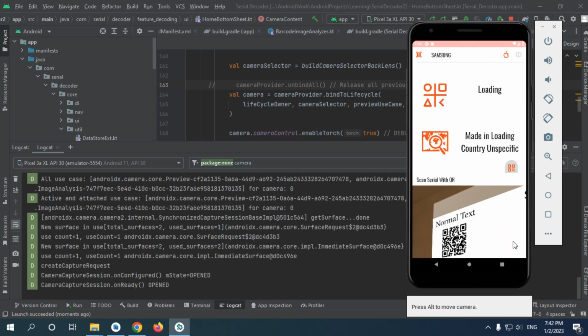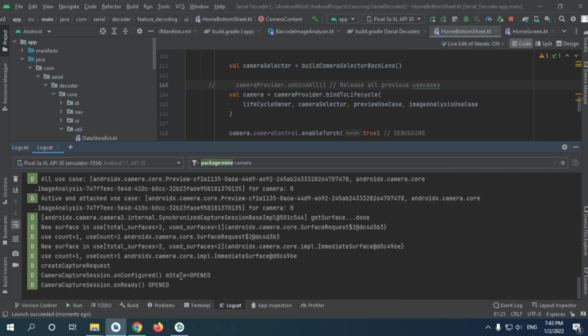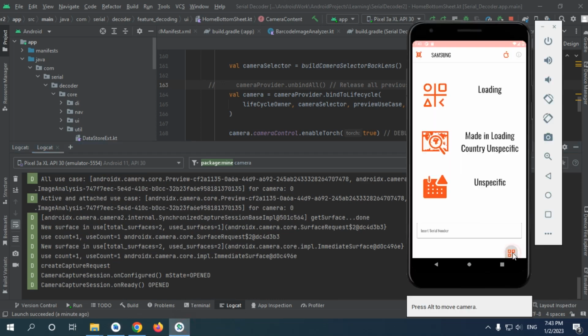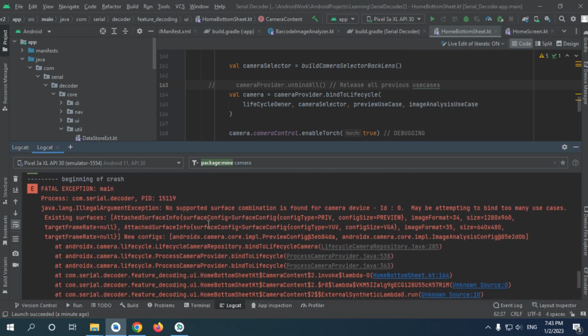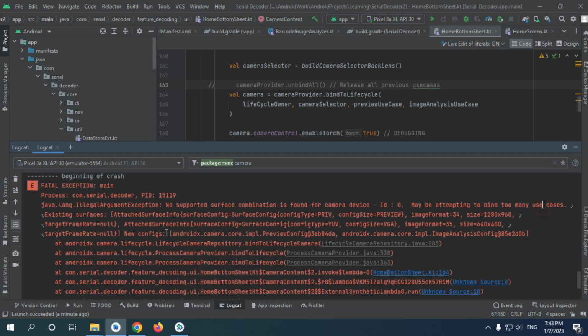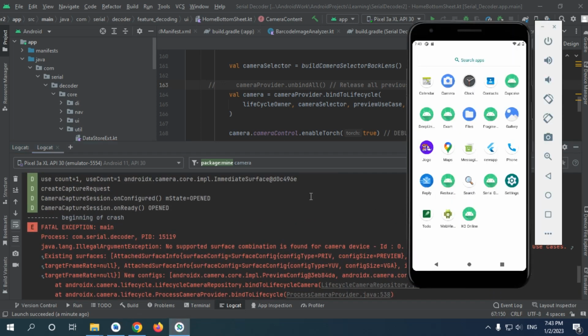Now let's close it. What happened? Nothing happened. Nothing at all happened. Now let's reopen it. Remember, previously when we tried to reopen it, we went to closing state, then opening state. We never reached the closed state. So I'm just gonna open it and see what happens. It crashes. Maybe attempting to bind too many use cases. And now our app crashed.